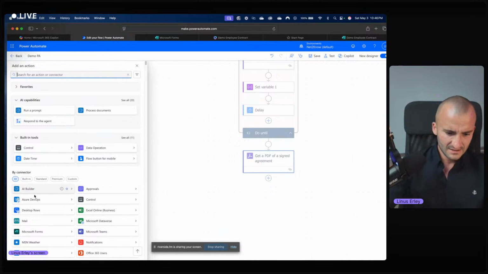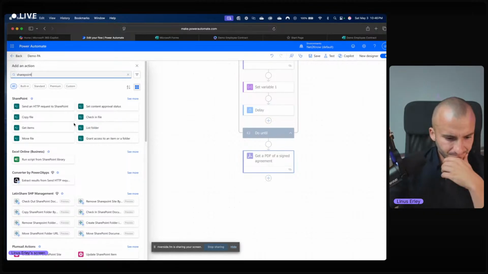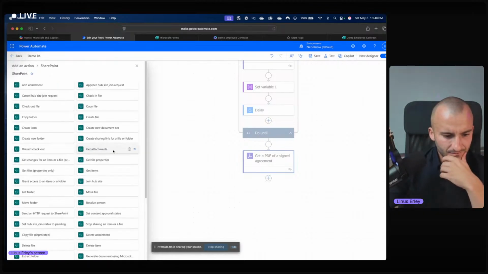I've got to put it somewhere. Obviously, if you're on Microsoft, you're going to use SharePoint for that. So let's search for everything we can do in SharePoint. Let's see more. Create a folder. Create new folder.